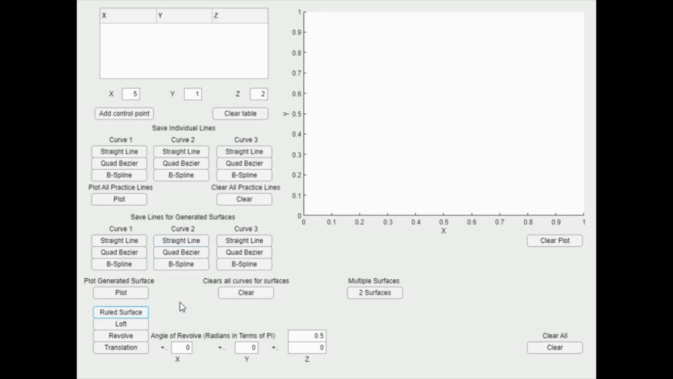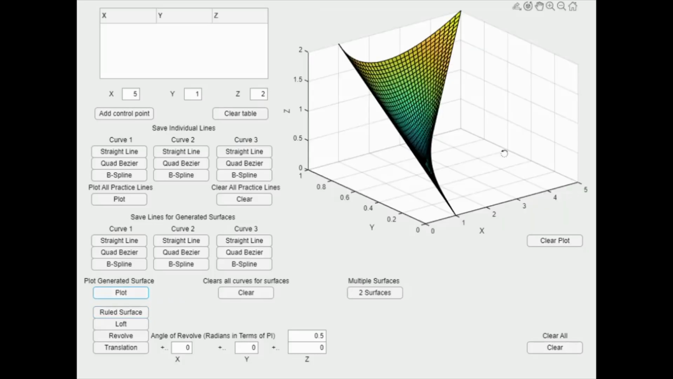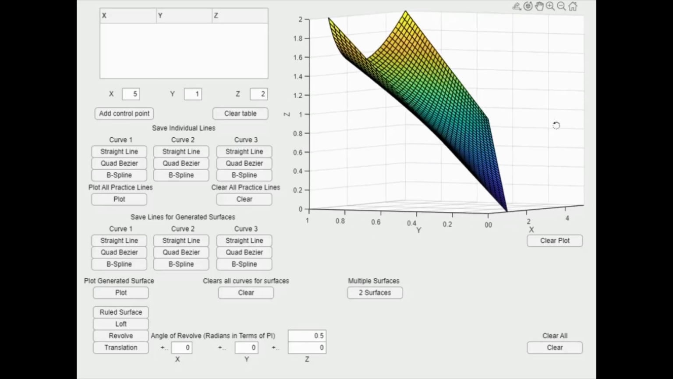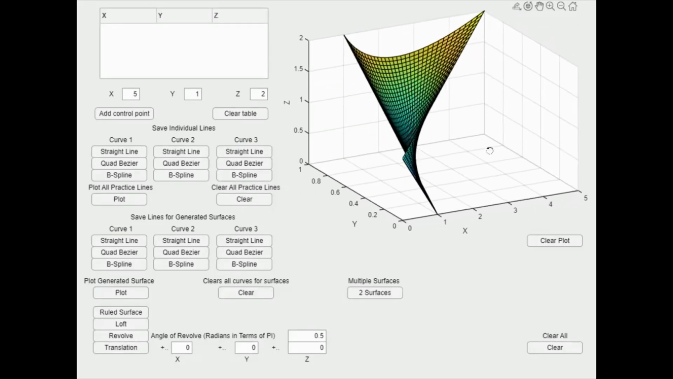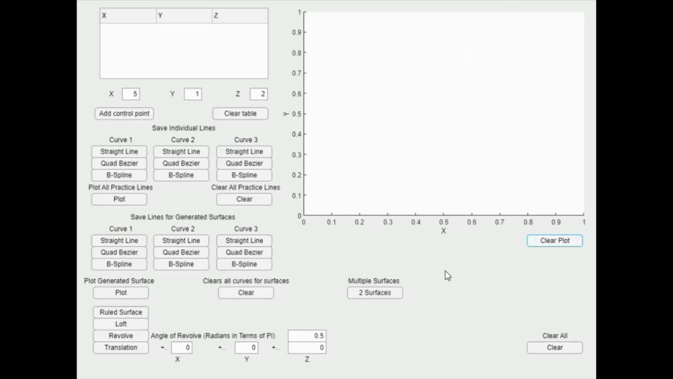Also keep in mind that we're using the same curve from the previous generated surface. Let's go ahead and click that plot key. As we can see, we get a nice ruled surface here. Let's go ahead and clear that plot.